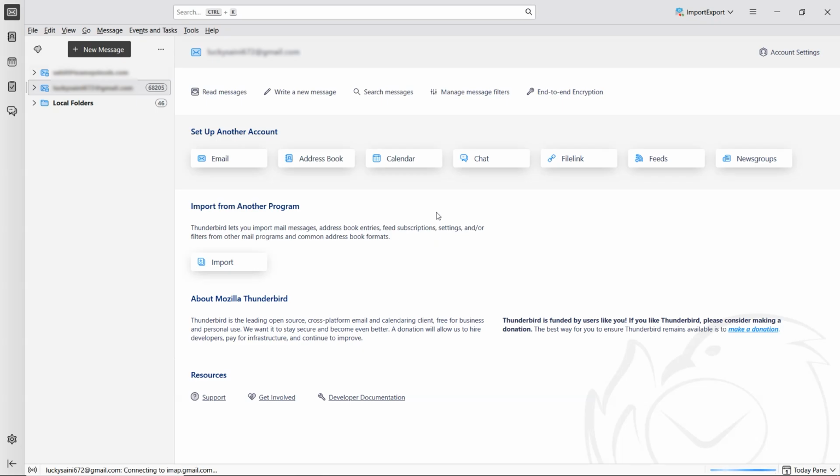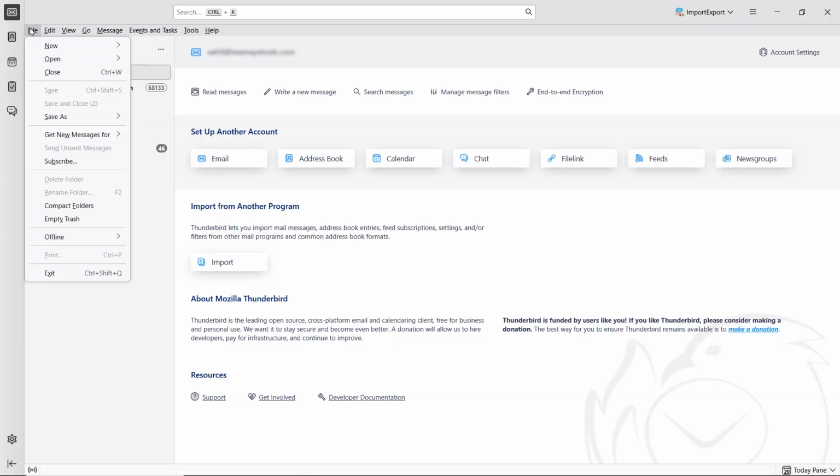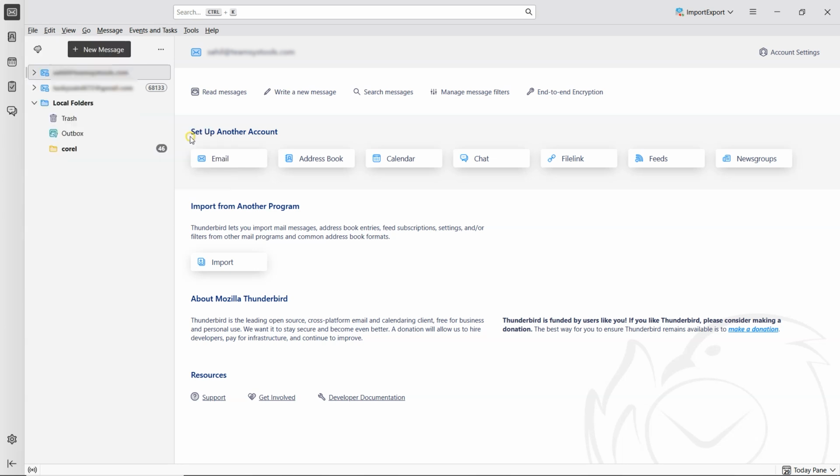Next, let's try a manual email check. Start by restarting Thunderbird, simply close it and then open it again. Once it's open, go to the top left corner and click on the File menu. From the drop-down, select Get New Messages for. Here, you can choose all accounts or select a specific account to fetch new emails. We will choose all accounts.